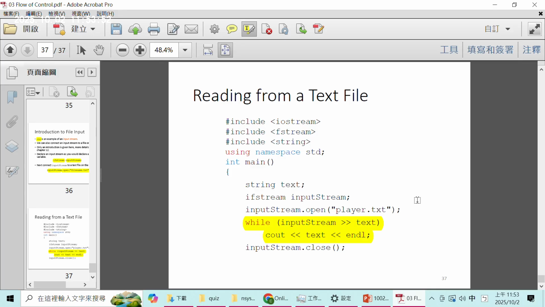When we reach the end of this text file, this variable will return one symbol denoted as EOF, end of file, and the EOF is 0, so this while loop will terminate. And finally, we need to close this input stream. This will release this file so that others can access this text file after your program.